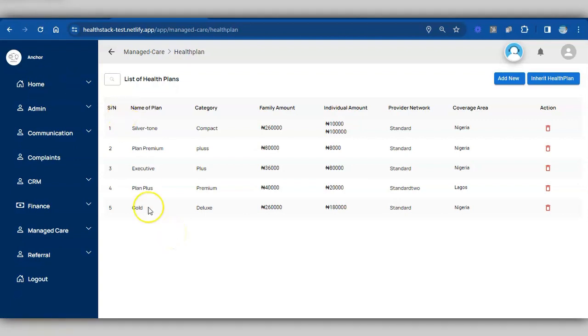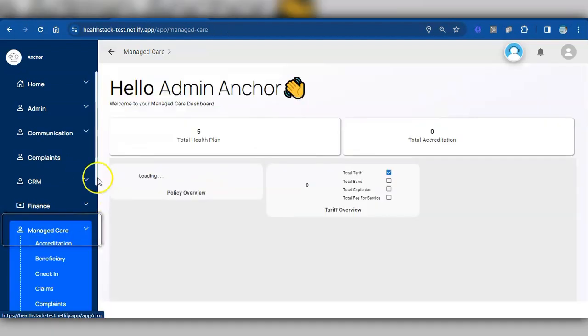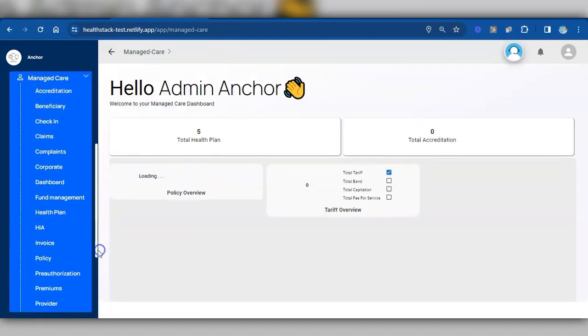Hi, in this video, I will demonstrate how you can manage your health plan on the Health Stack platform. First thing you need to do is log into your account using your login details and then proceed to manage care, where you can find the modules that have been assigned to you based on your role at your organization. In this case, we'll click on health plan.